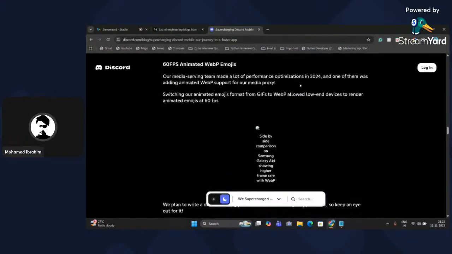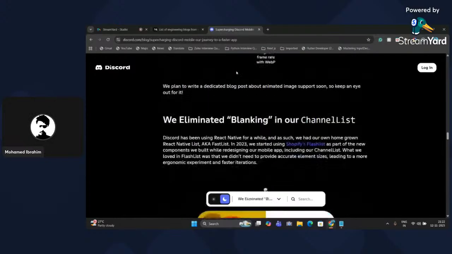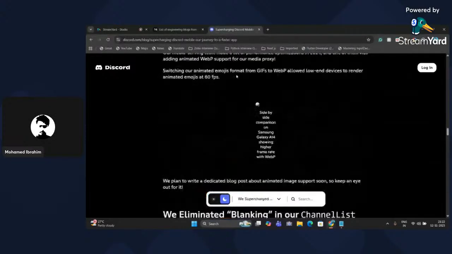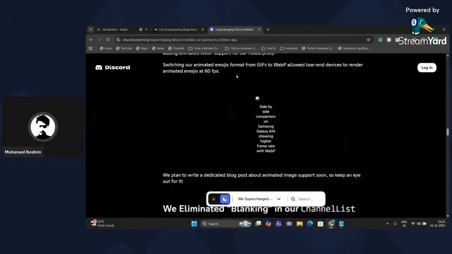Next, 60 FPS animated WebP emojis. Okay, we will move on to that.